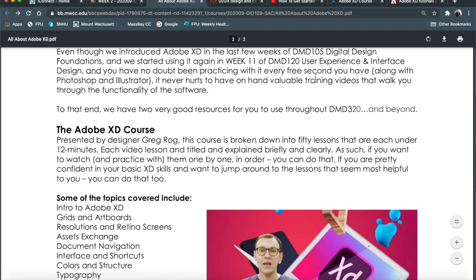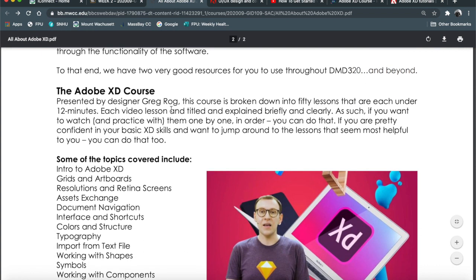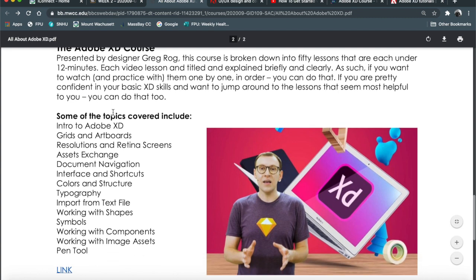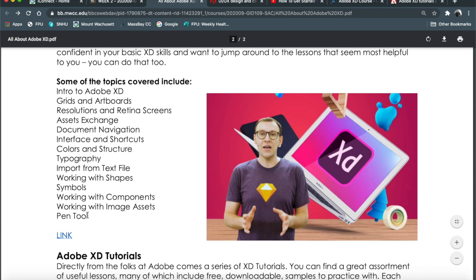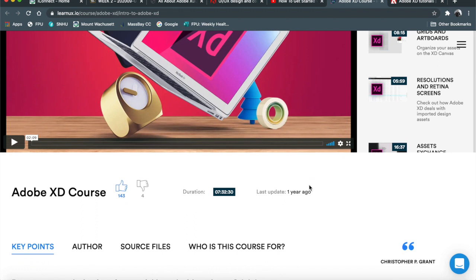Again, pay no attention to the paragraph at the top. I do use this handout for other classes too, but it's the same thing. So this one here, the Adobe XD course, is presented by this guy, Greg Rogg, who has 50 lessons that are each under 12 minutes each. And here's an example of some of the topics that he covers. This is the link to his course, and it's completely free, which is amazing.